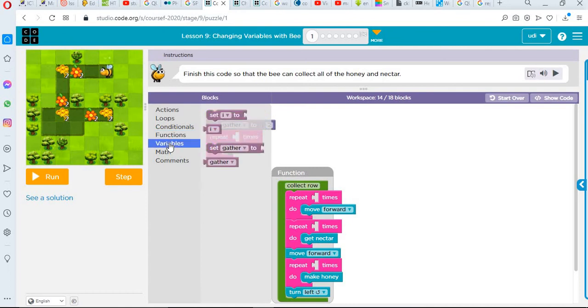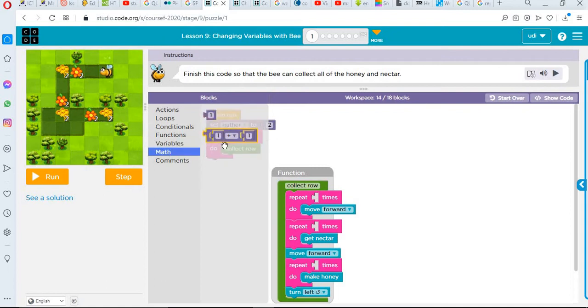We also have the variable block. Some of the variable blocks which we are going to be looking at today, remember I told us that we have gather as an example of a variable block. We have the set gather to block, and we also have math, which will have set to. They are examples of variable blocks. We have math where you have plus and minus. We are going to also work on this. And lastly, the comment block, where we can write information about what we have done in our program.